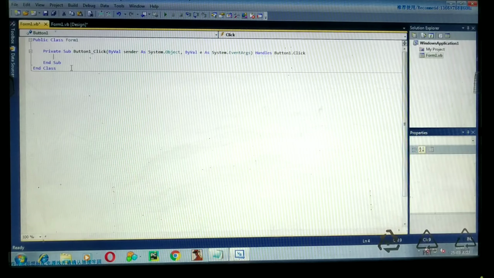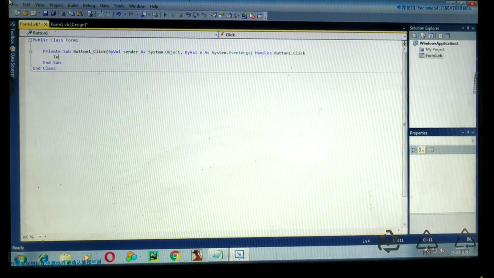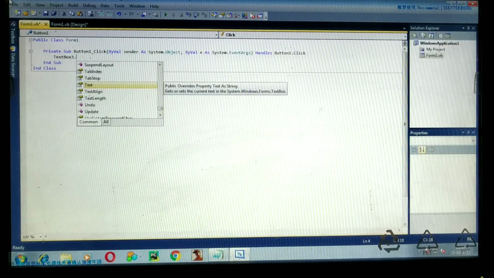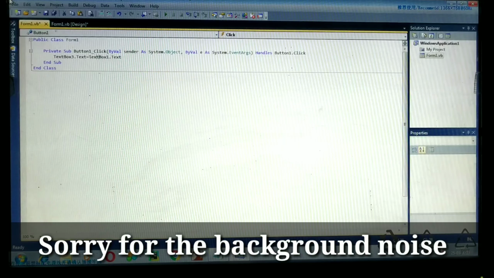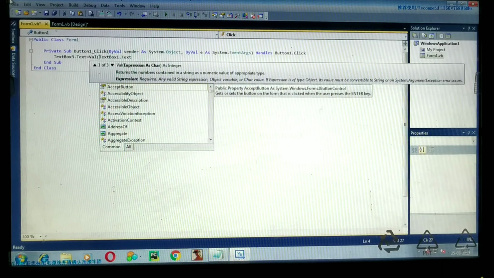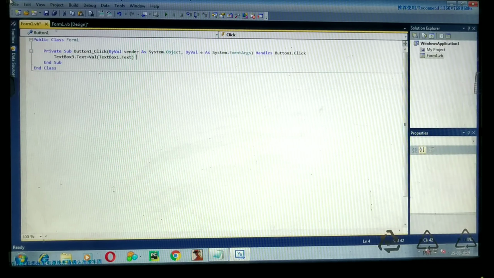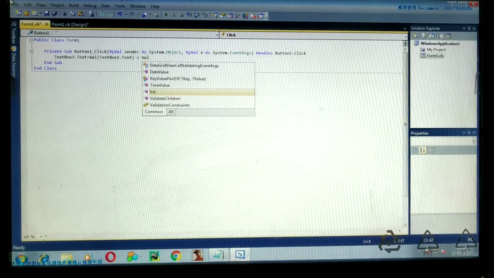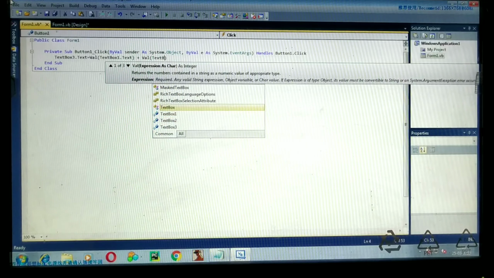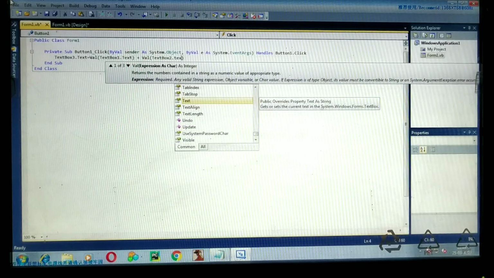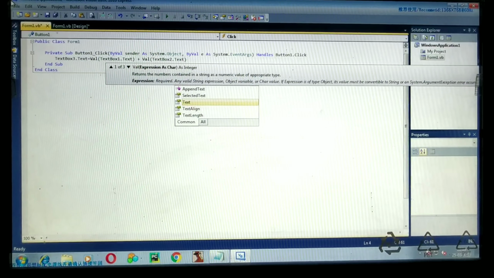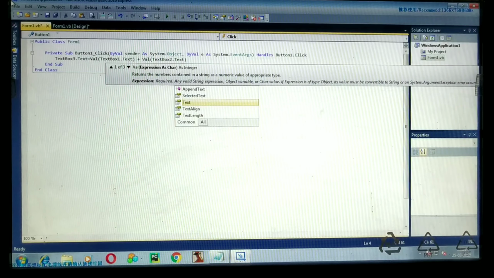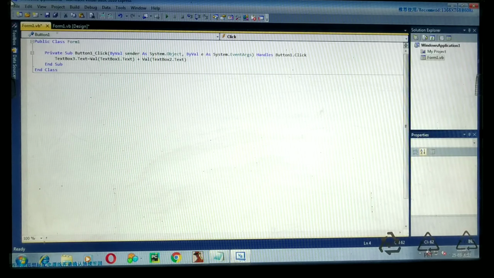Here you need to type something. The thing which you need to type here is this one. Also plus. After you write this, just copy whatever you have written.